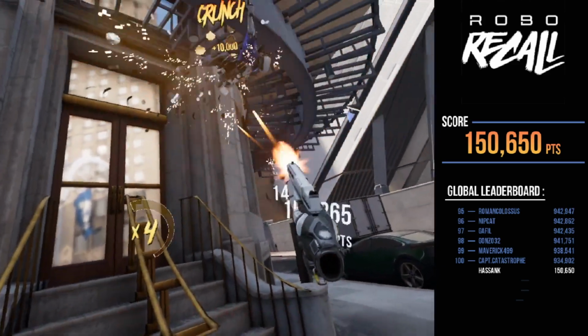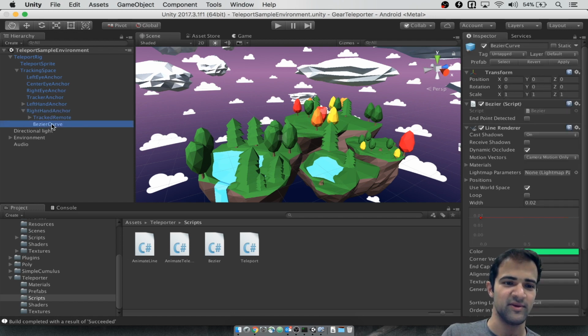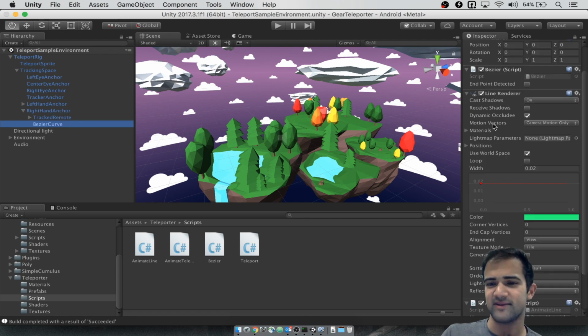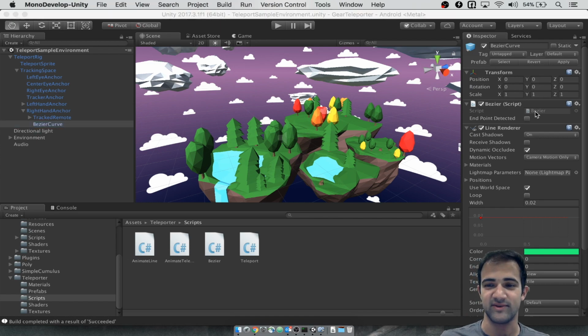The last thing we need to talk about is how we're actually drawing the curve that is used for our teleport aesthetic. Specifically, we're using a Bezier curve, and you can see that it's controlled by this Bezier curve game object inside of the right hand anchor. This has a line renderer. So just to summarize, what's going on is we're using this mathematical function, specifically a Bezier curve function, to find the different points to draw on the line. And we're solving that function and finding those points inside of this Bezier script.